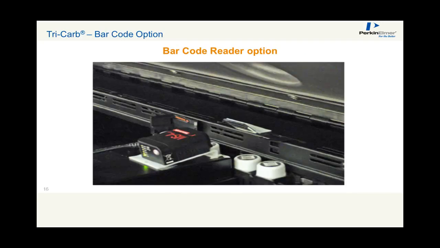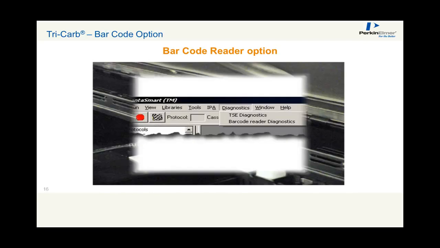The two-dimensional barcode reader is an optional feature that provides automated sample tracking for the TriCarb system. Barcode data can be imported directly into a sample work list, can be saved to a file, or can be used to verify existing work lists. Before the barcode reader may be used, it must be set up. This is done through the Diagnostics section of the main screen menu.